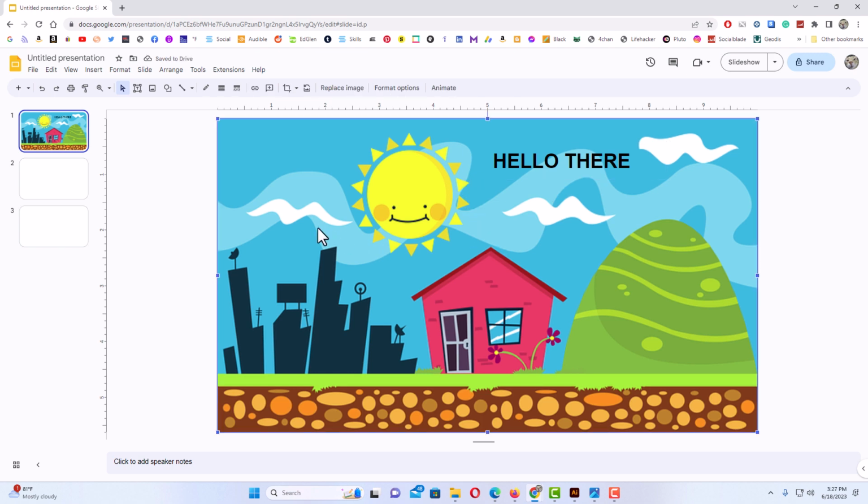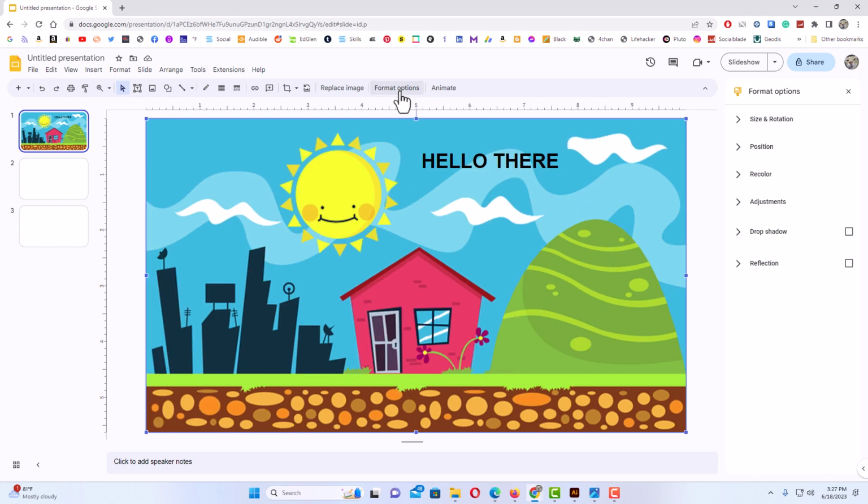You could also, if you needed to, adjust the opacity, the transparency of your image. I'm going to select my image. I'm going to go up to the top up here. I'm going to click on the format option. Now in the pane off to the right hand side, I'm going to click on adjustments. I'm going to open up adjustments, and right here is opacity.